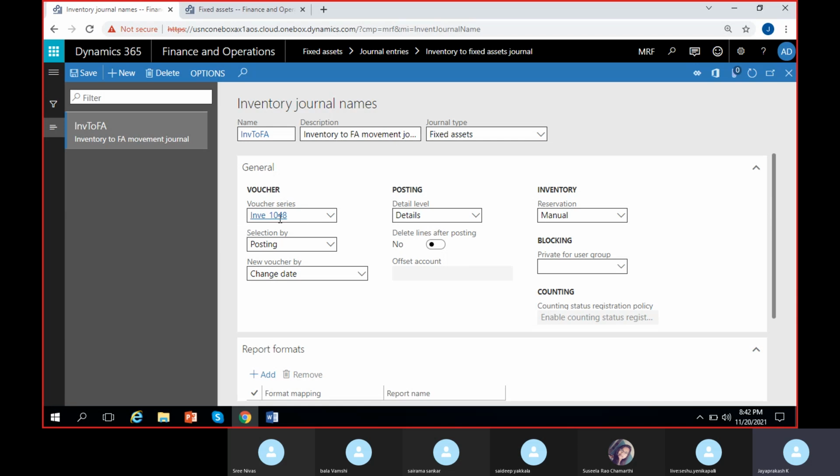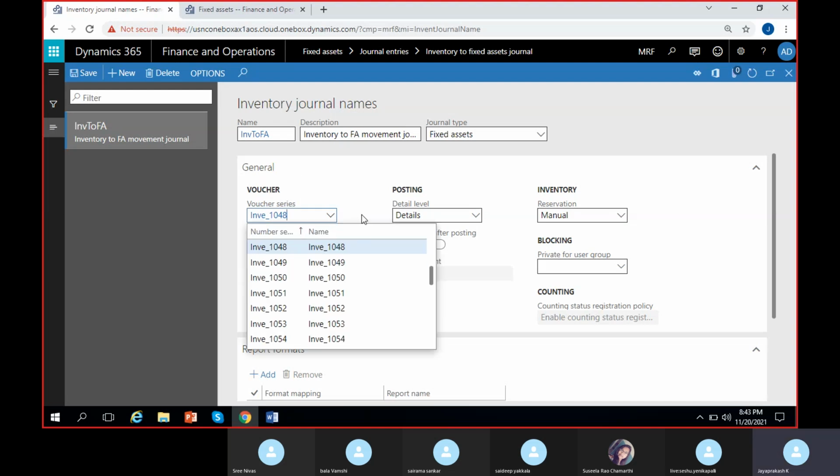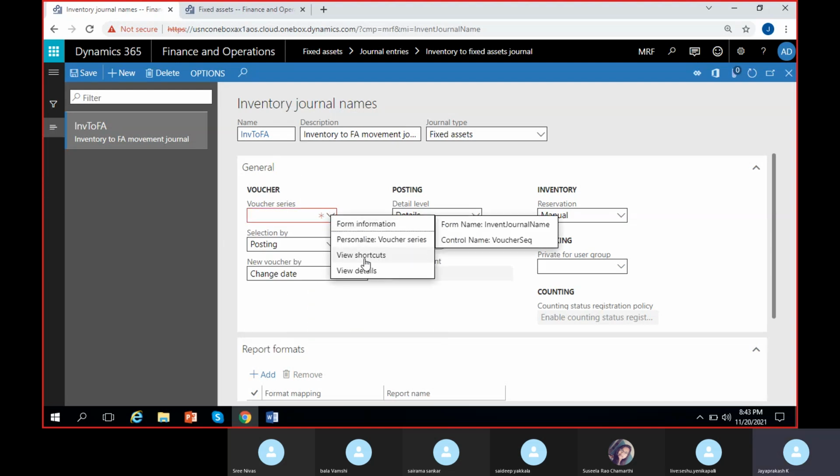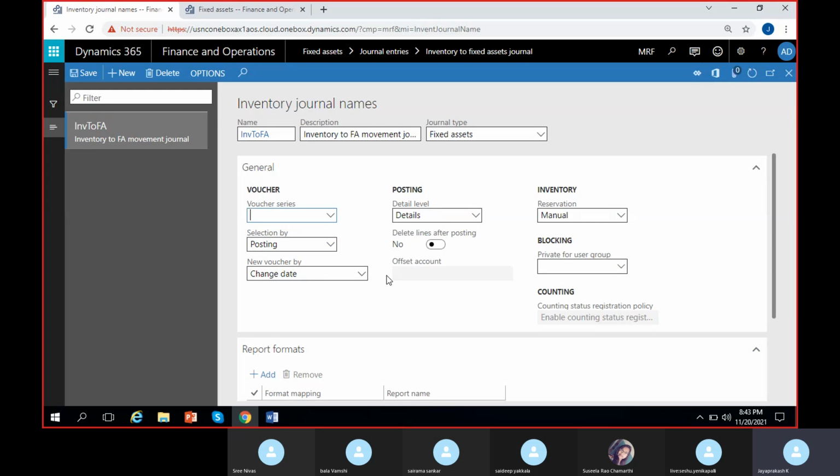You have a voucher series by default actually. You can create your own voucher series if you want to, or you can use the same, and so I'm not sure what is there in this one. I'll just create my own voucher series for this journal quickly. That's okay.